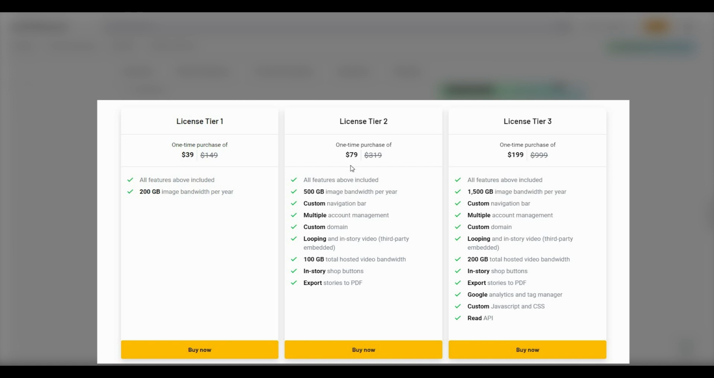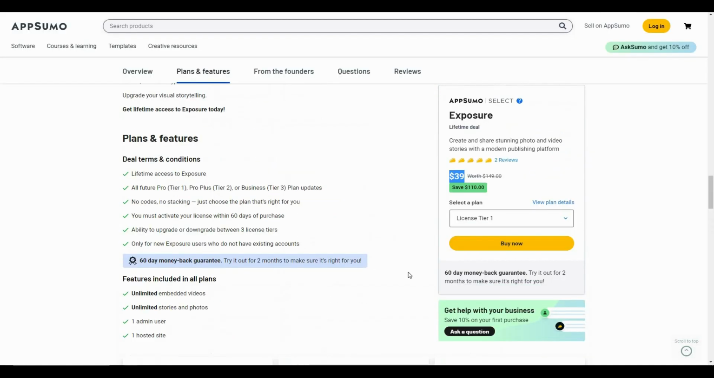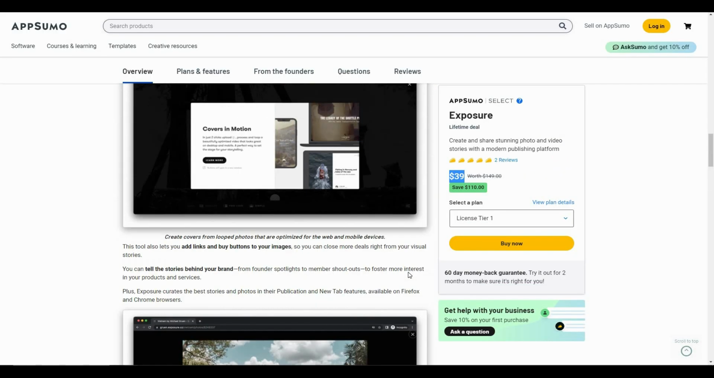There is license tier 2 at $79, and there are a lot of features in this package such as custom navigation bar, multiple account management, and so many other features. License tier 3 costs $199 with 1500 GB of image bandwidth per year, and these are the features. If you want to buy this Appsumo deal, make sure you check the link in the description.